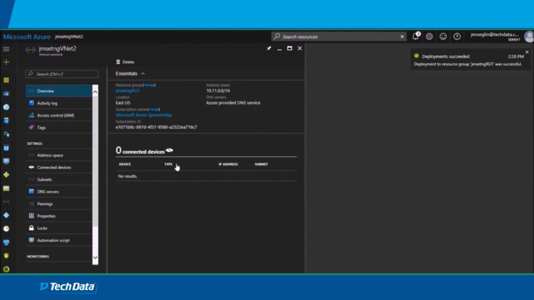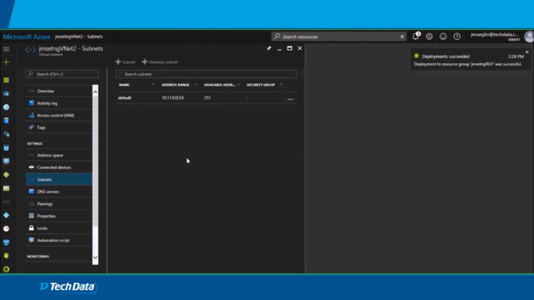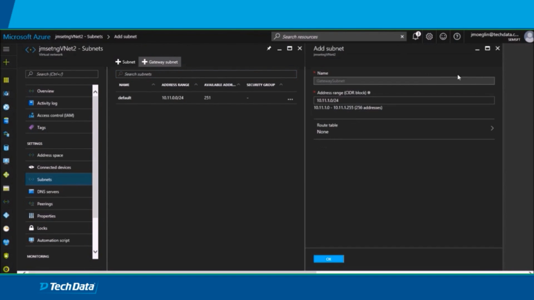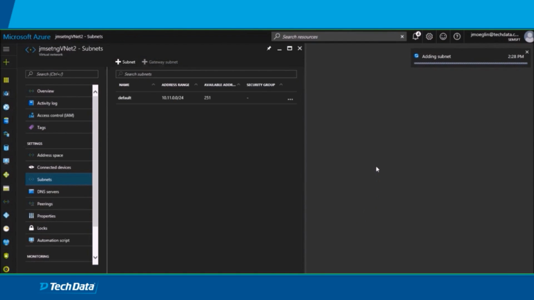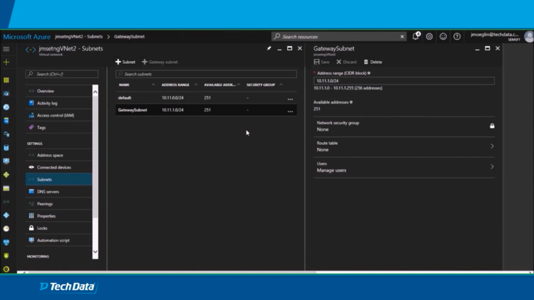And we'll look at the roll-up screen for that virtual network. And let's take a look at the subnets. You can see the default subnet we created is there. We're going to go ahead and create a gateway subnet for this network, which is required for the site-to-site connection we're going to do. The gateway subnet needs to be different, but within the address range of the initial subnet that we created. Now we have our gateway IP address. Take a look at some properties for that.